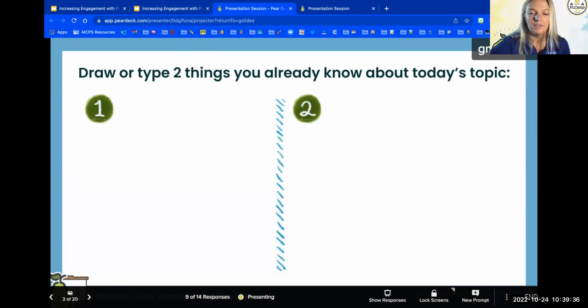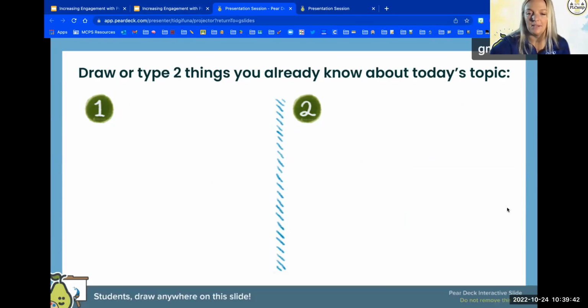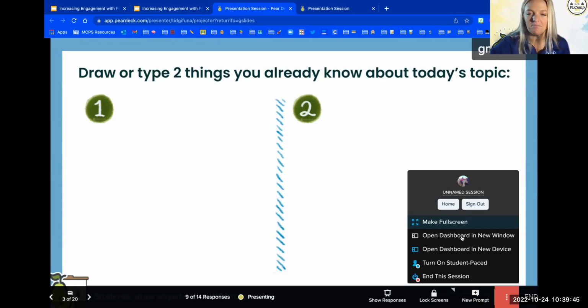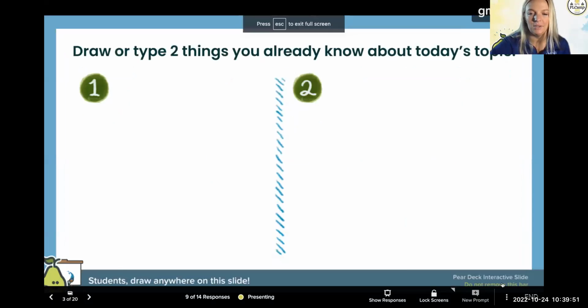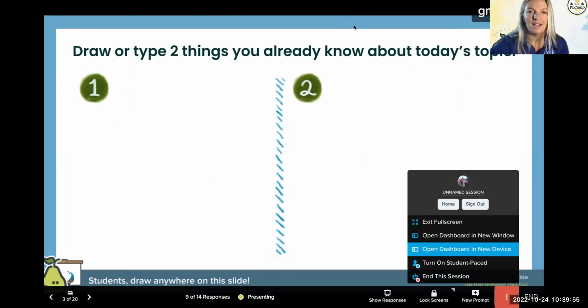Other things I can do, if you look down here, you have the three dots, very similar to going up in your Chrome settings. You have some things that you can work on. So again, you can make this full screen, which pushes it out to a full screen view. You can open up your dashboard. You can open up your dashboard in a new device.